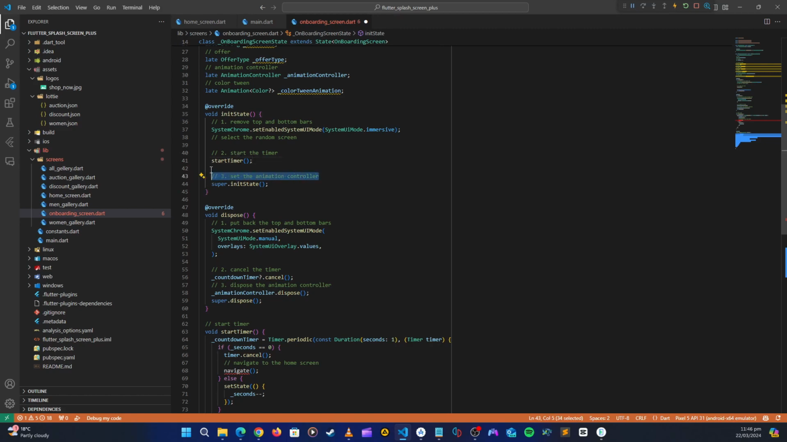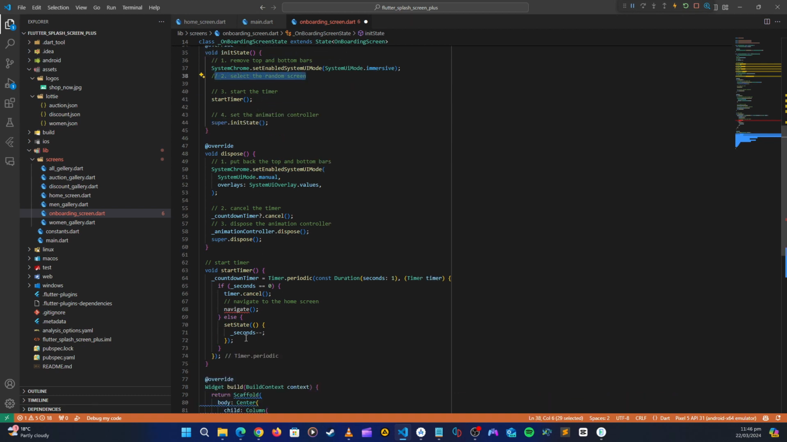The next is to create the method now, what is next, set animation controller. Or we actually skip this method, select random screen. So here this is supposed to be 2, and this is supposed to be 3, that's supposed to be 4. Now let's create this method to select the random screen.